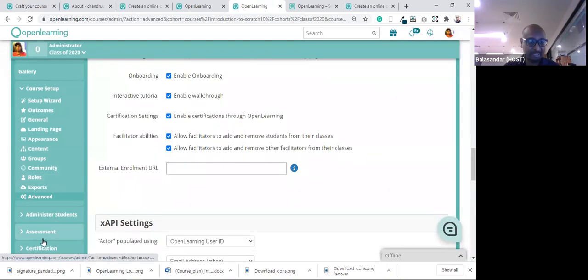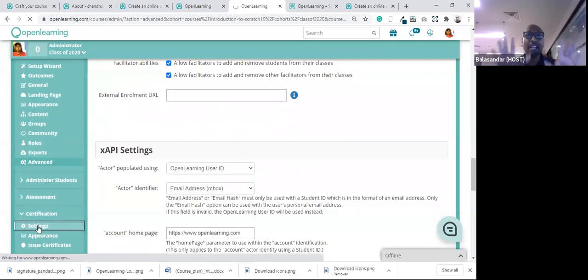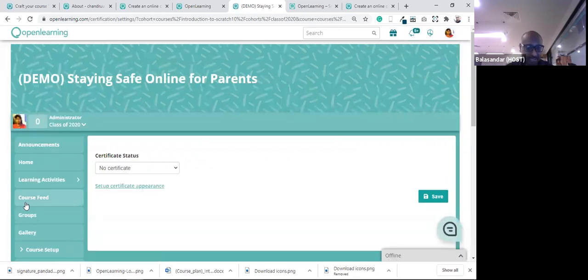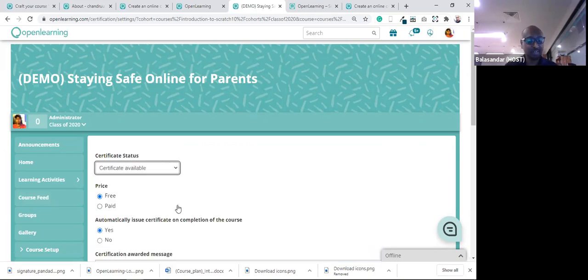If you tick this, then you can see the certification tab on your left. Now click certification and then settings. Here I'm only going to show you how to enable the certificate, not design it. Later I will show you how to design the certificate, because if you don't do that, it won't show up in your landing page. Remember, you're first going to set up the landing page, so you need to make sure all this crucial information is available there, so students know if there is a certificate, when the start date is, how much the price is, and everything.